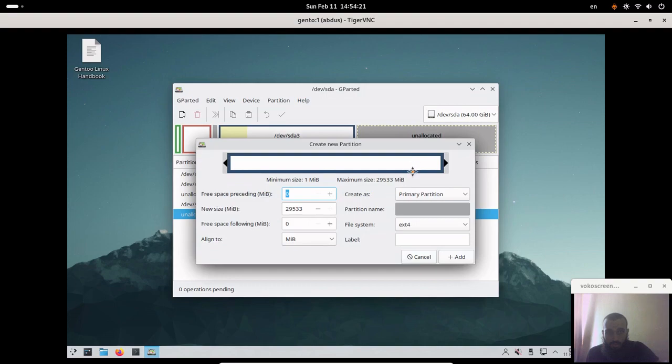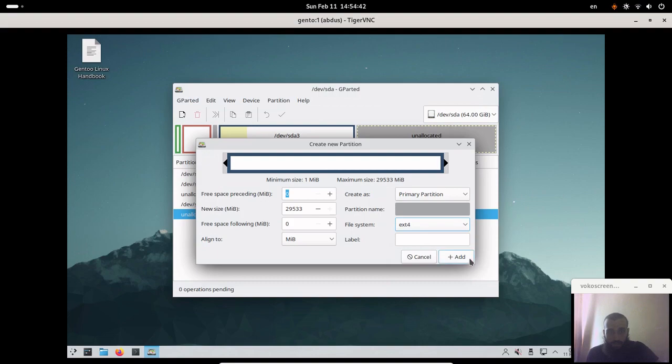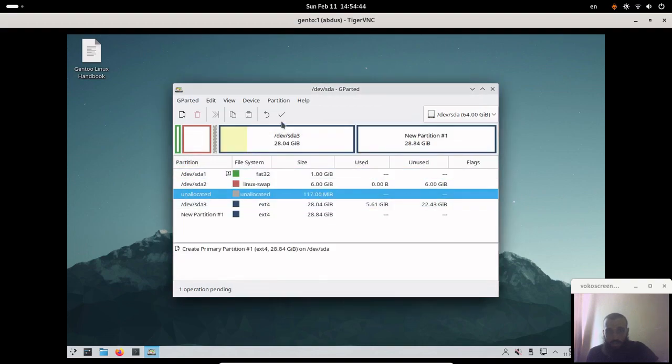Here we make a new partition, keep it the way it is. We can select any file system from the Linux file systems, the compatible ones, like Btrfs or anything, depending on your choice. XFS, I guess. ReiserFS is not recommended since it's dropped the support. Just click add like this and apply it.